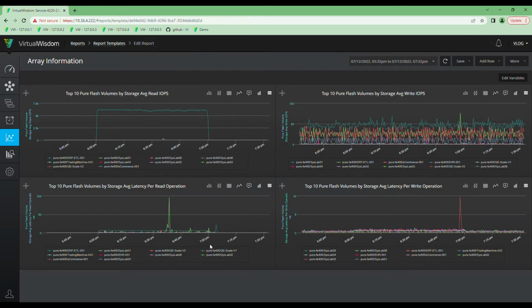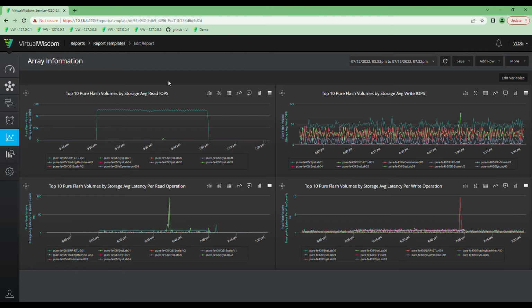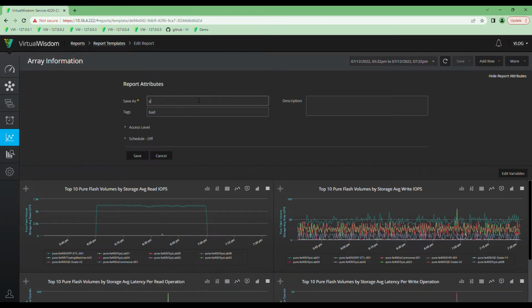This brings us to our first tip. Use informative names and useful descriptions. Ask yourself, could someone else determine what my report was created for simply from the name and the description? Notice that I've also set the tag to be good so that this report is grouped with our better reports.